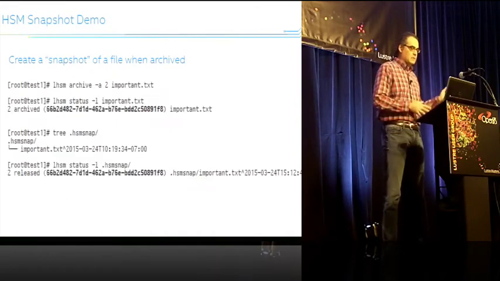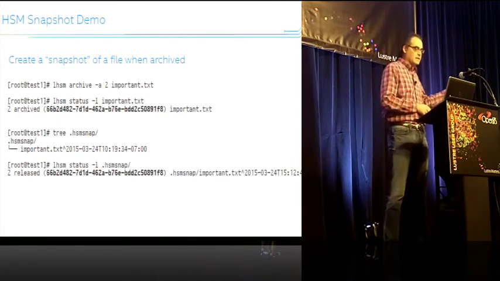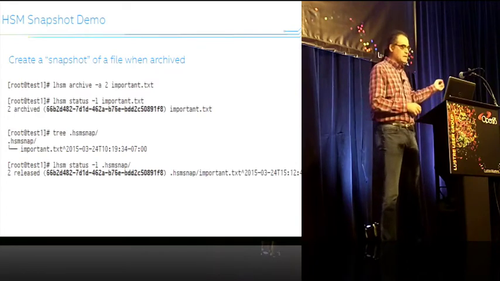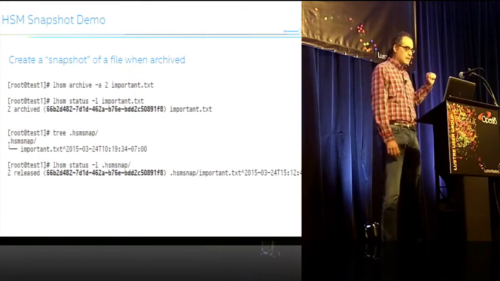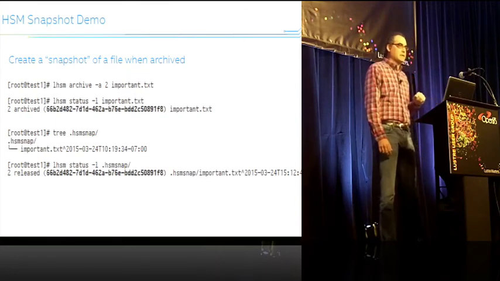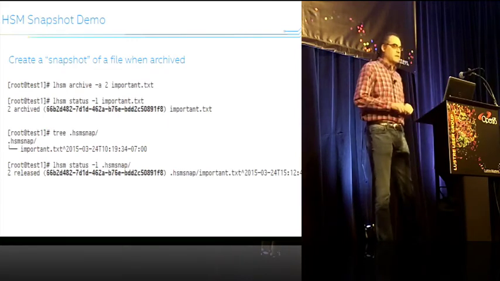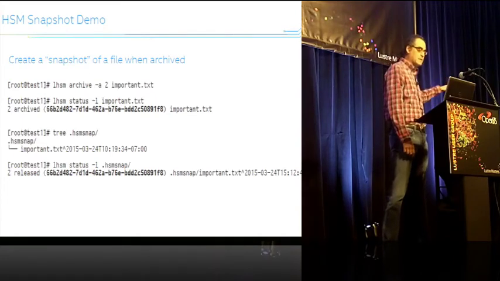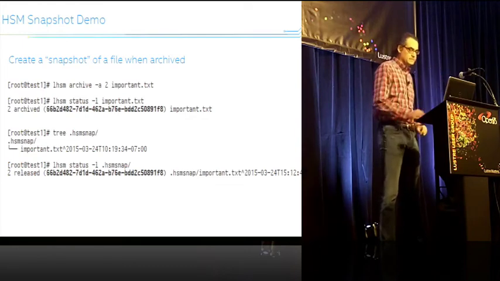So here's a quick demo. Hopefully it's legible. The idea is you first archive a file, this important file you want to save. Archive 2 is just like a POSIX backend. And here the status -L is showing that it has a GUID instead of a URL, and it's archived. And if you look into the HSM snap directory, you see that there's a copy of this file with a timestamp at the end of the file name. The status of that file, the one in the HSM snap directory, is released, and it has the same GUID as the original file.